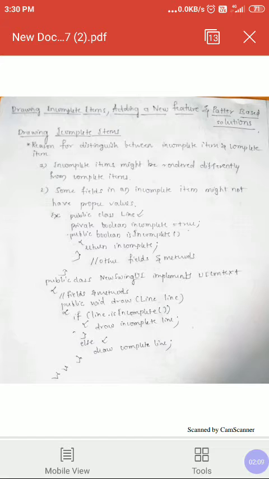Some fields in an incomplete item might not have proper values. Incomplete means, first of all, it does not have the proper values. Complete means everything is well defined with perfect absolute values. Some fields in an incomplete item might not have the proper values.